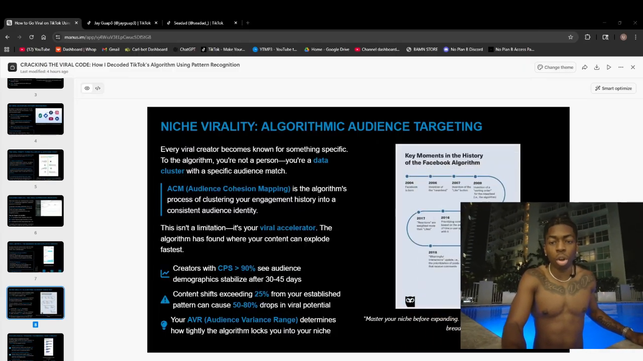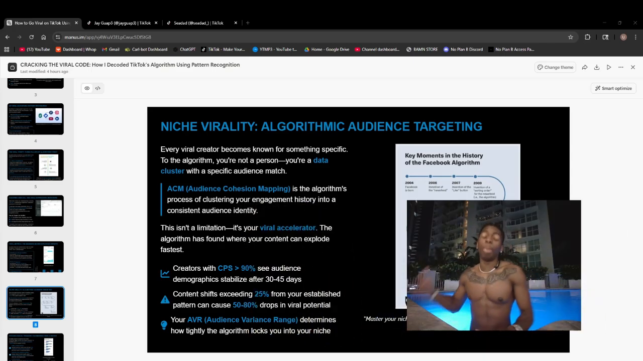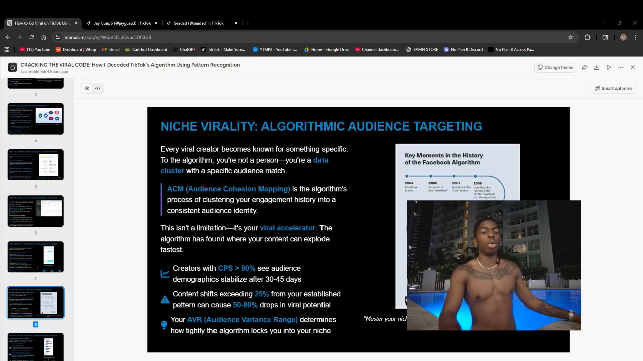TikTok has very strong algorithmic audience targeting. So if you're trying to go viral and you're putting out high quality content, but it's not working on your old personal account, it's time to make a new account. Employ those 3 pillars and you will go viral instantly.